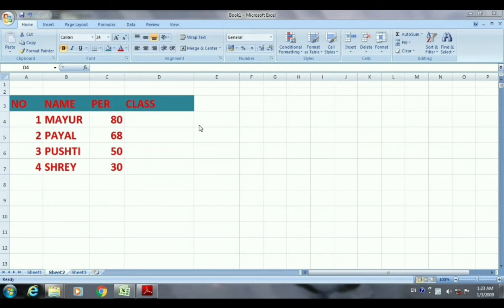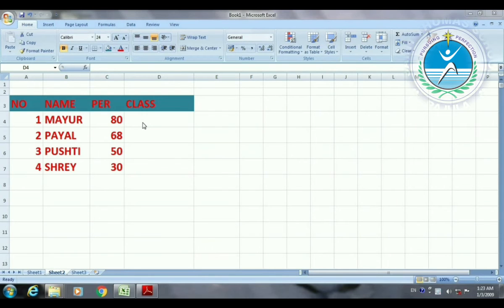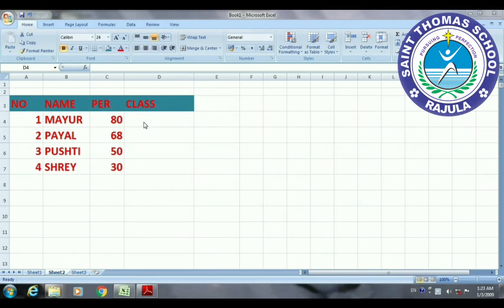So students, now I will show you, with the help of the if function in our mark sheet, how we can find out the class. We already know in the mark sheet we find the number, name, then the total of all the subjects, and based on the total we find the percentage, and at the last we find the class, that which class you got, first class, second class. So that is also possible through if.